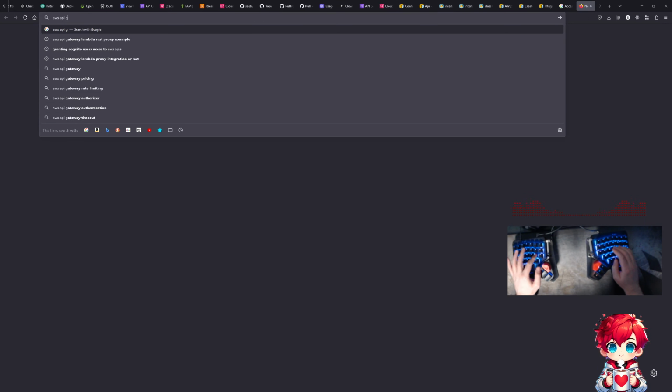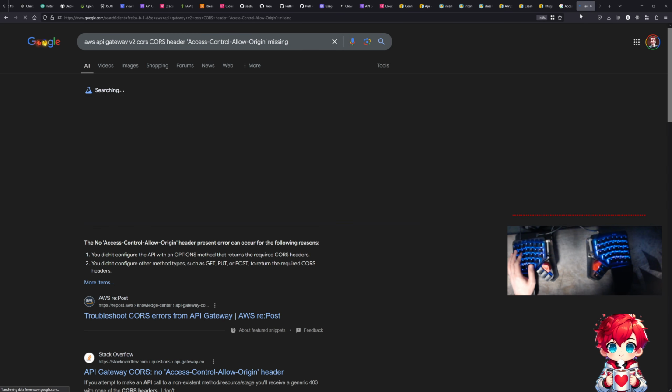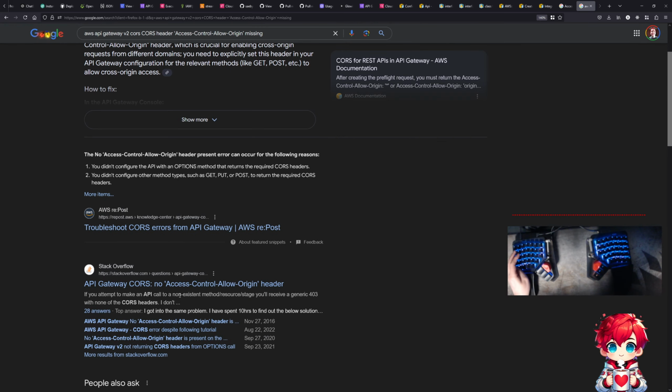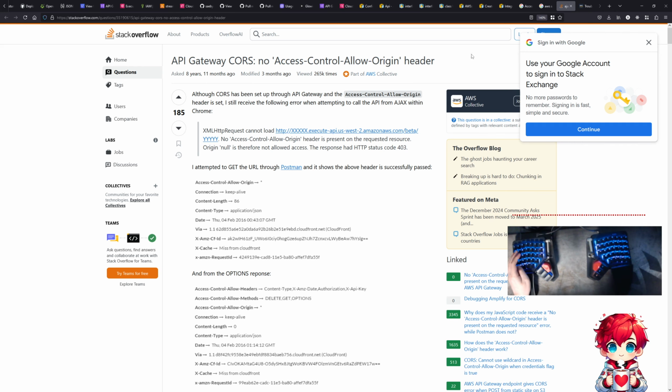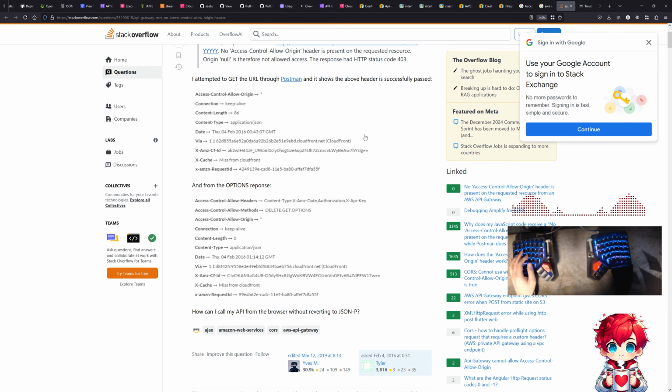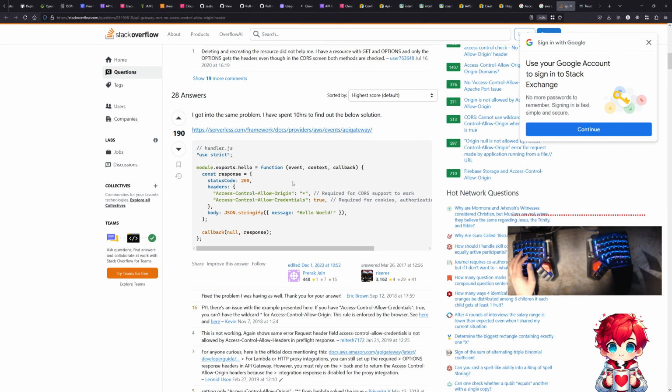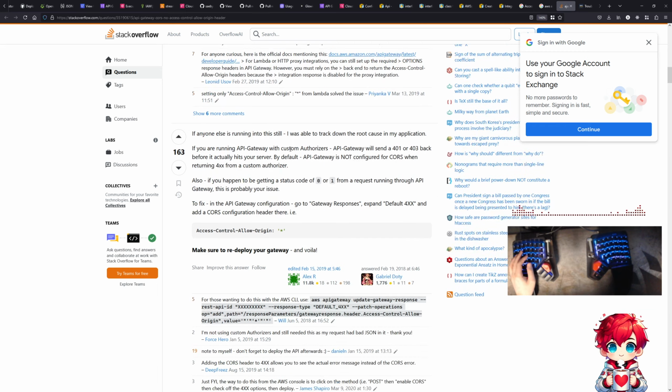AWS API Gateway v2 CORS. It's a lie. They're getting a 403 though. I'm getting a 204. What does it mean? Yeah, that's not.